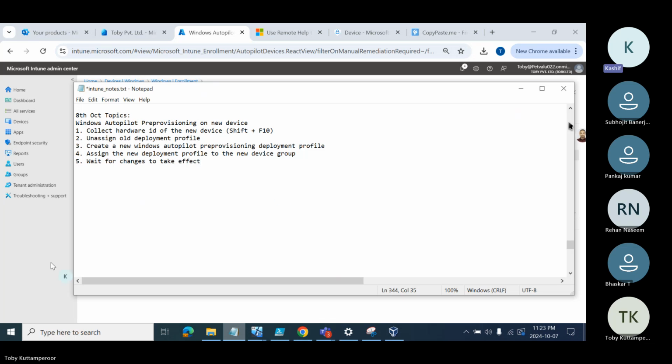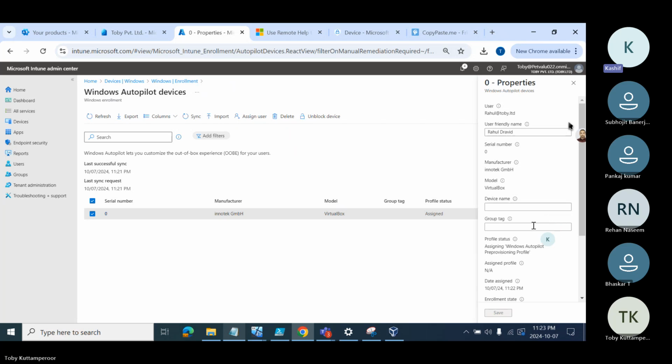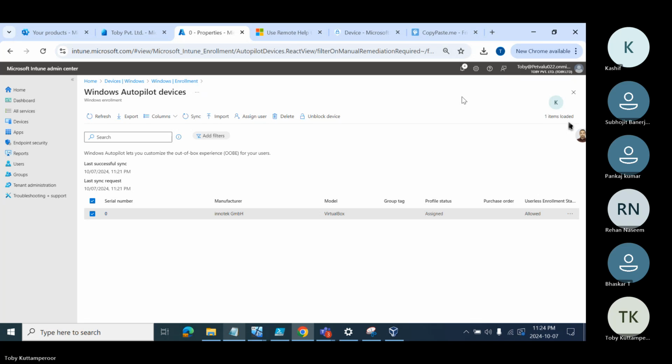So what will happen? The old profile will get unassigned from this device and the new profile will get assigned. If you would like to see which profile is assigned, you simply click on this 0 and then you see Windows Autopilot pre-provisioning profile assigned. Okay, clear? It is assigning, not assigned. You'll have to wait for some more time. Pending, you see? So it is unassigning from the old one and putting it to the new one.